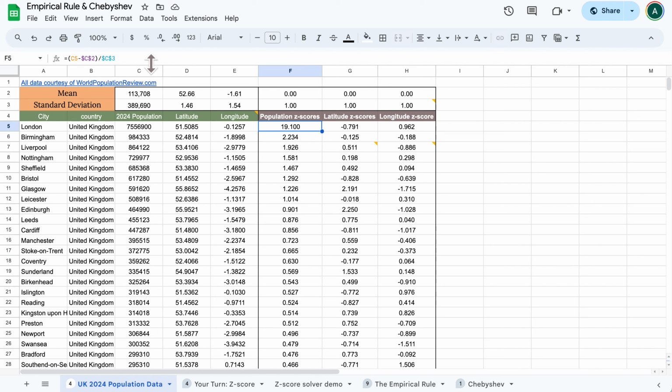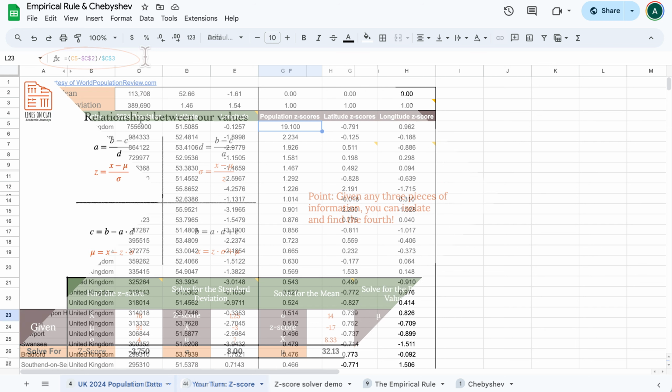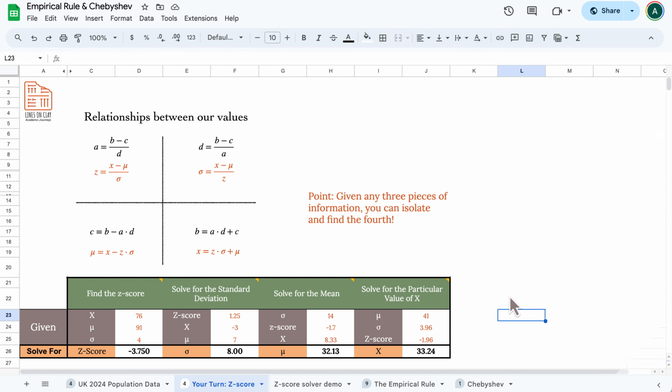But that's how I did it in Google Sheets. I just put in this formula: equals my particular data value minus the mean, all in parentheses, divided by the standard deviation. And if I'm going to continue to reuse that, then I'm going to want to use dollar signs. We've given you a nice little calculator and a set of exercises to demonstrate to you Lines on Clay users that if you are given any 3 pieces of data, then it's trivial to solve for the fourth. In fact, our spreadsheet does it for you.